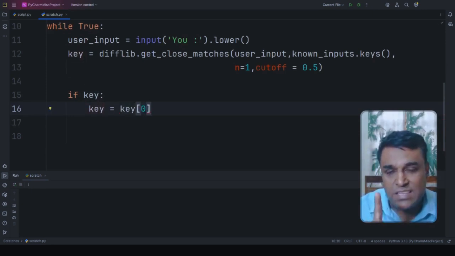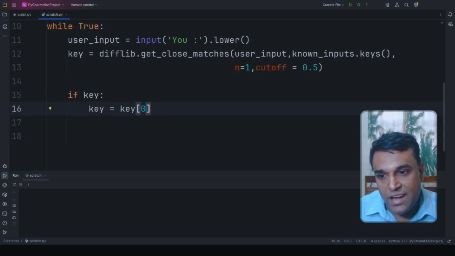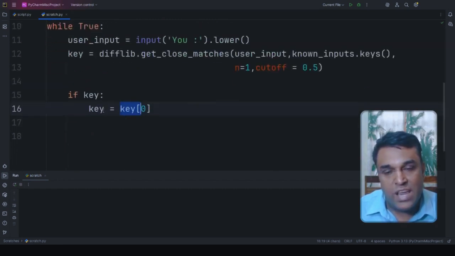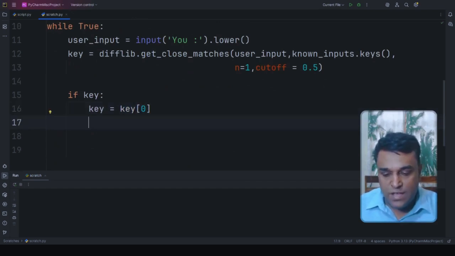As I told, that list is going to have one element, which will be the index value 0. So I'll just take that and return that to the actual key. Now this key, okay, this was a list, but now it has converted to the actual key value. So key of 0, again, I'm giving it to key.